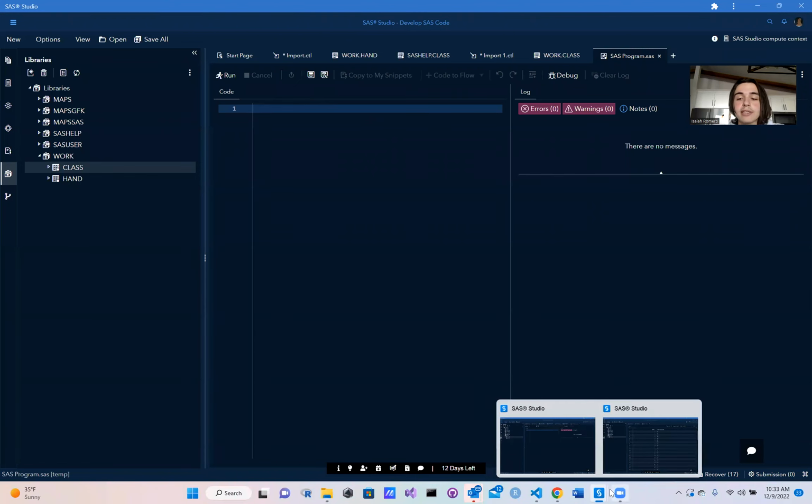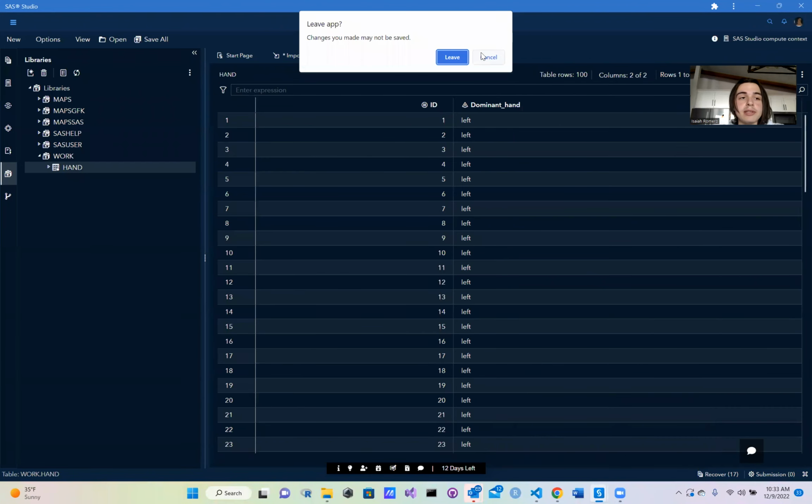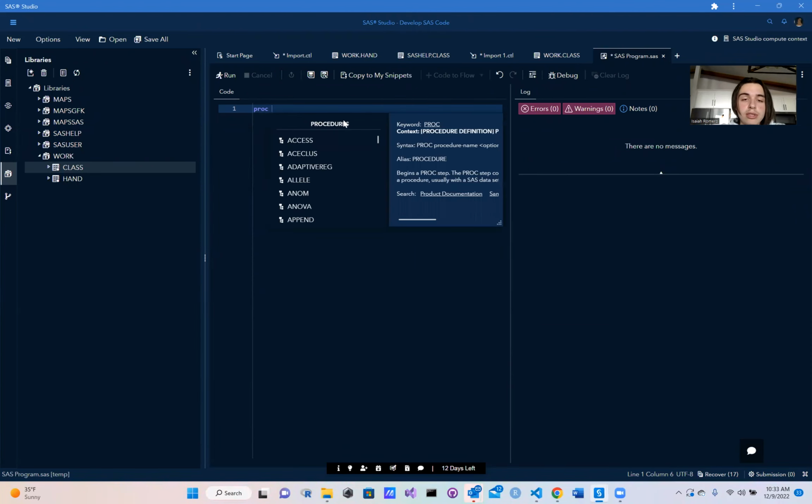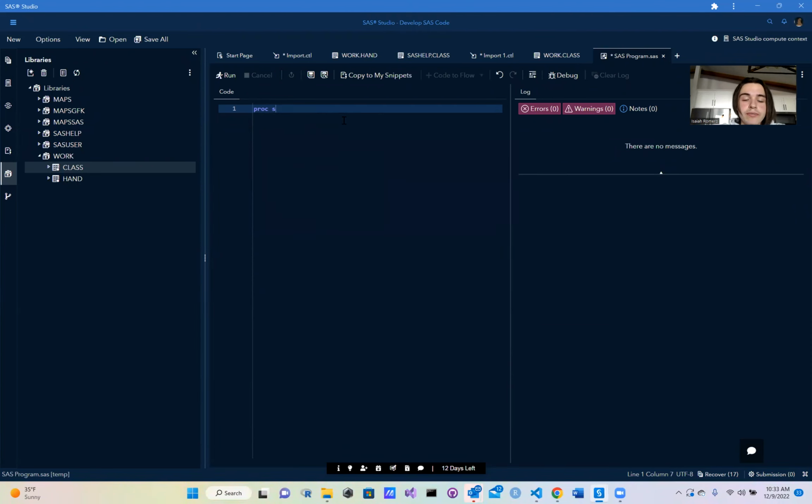I'm going to exit out of that other tab just because that was from before. So we're going to do proc sort data equals work.class. And at the end of every command, you're going to want to put a semicolon. That just lets it know that that command is done. We're going to do by sex, and we're going to do run.